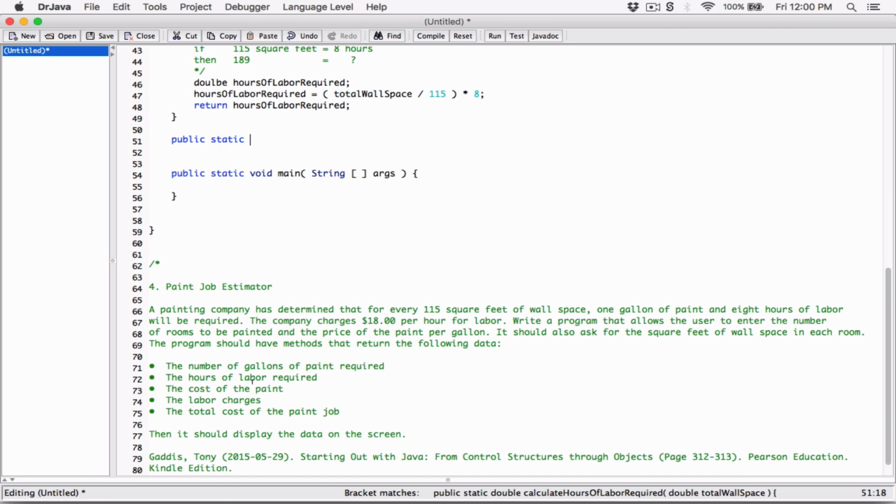So it can be $45.25. Since that can be a decimal like 45.25, and since we're going to return that value, let's set the return type of this method to a double. So public static double. And I'm going to call this method calculate cost of paint.